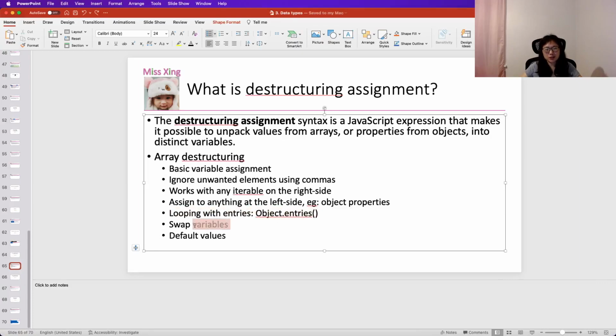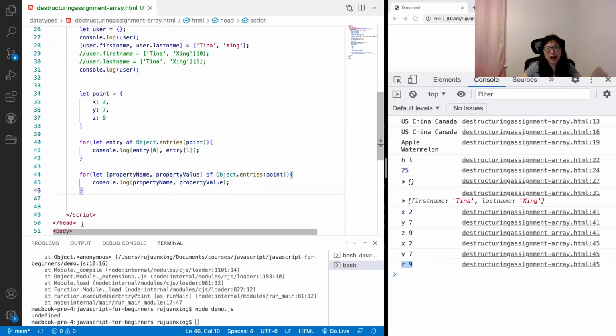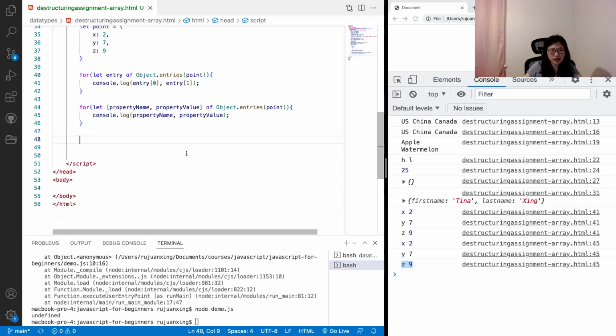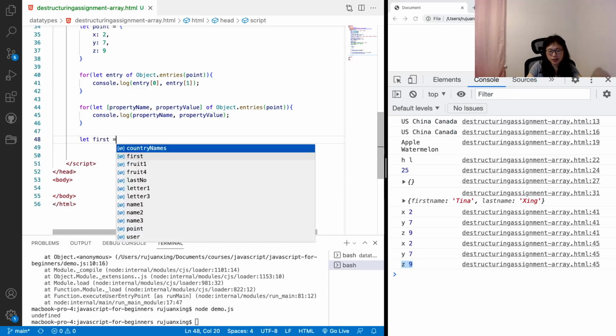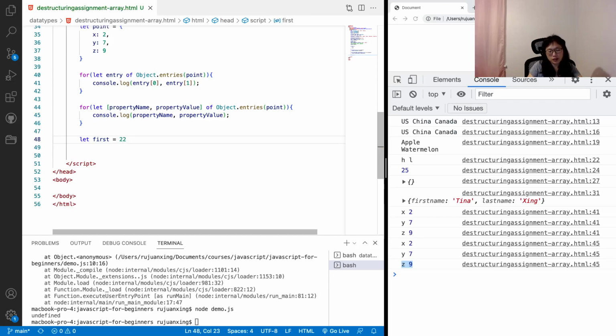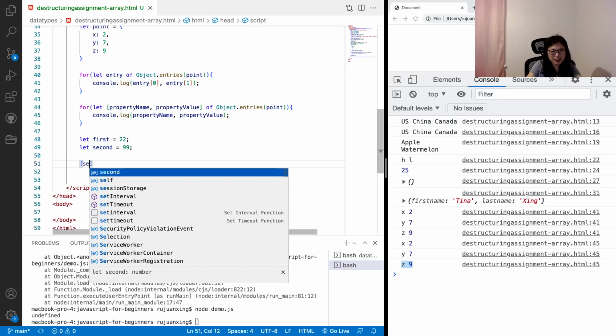When we have destructuring assignment, it's easier to swap variables. Normally when we do a swap, we have to bring in a temporary variable to hold the value, right? But with destructuring assignment, it's easier to swap. Let me show you. Suppose here I have let first equals 22, let second equals 99. Now I want to swap them. How to do it? You can do it this way.